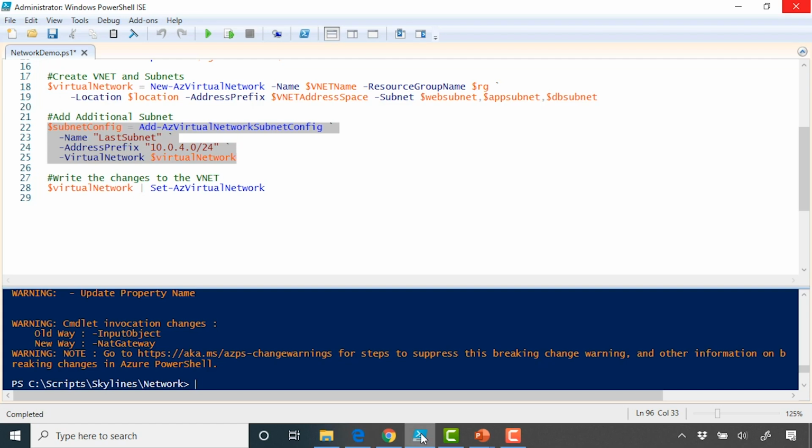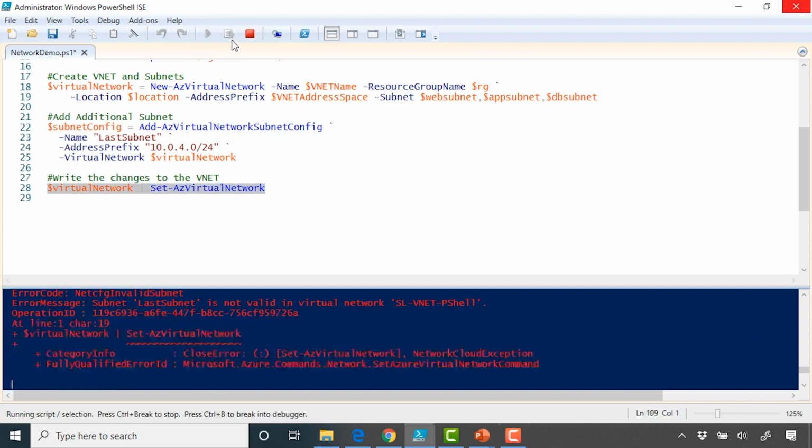What you do need to do is there's one more command you need to run. You have to write changes to the virtual network. The first time we did it, we created the virtual network with the subnet config attached, so it created them at the same time. In this case, because we're doing it later on, all we've got is a subnet config. We have to write those changes to the virtual network, and so we use this command, $virtualNetwork piped to Set-AzVirtualNetwork. So we'll click this one here, run that.